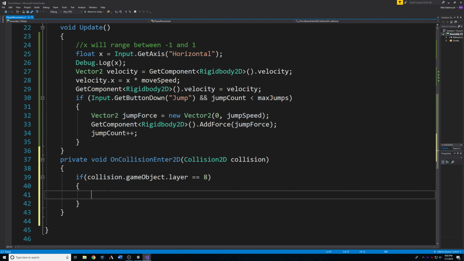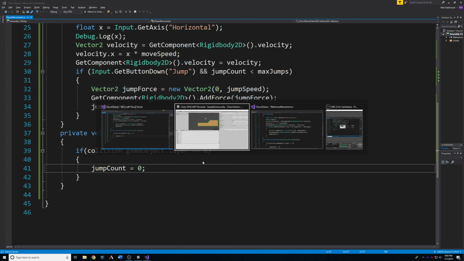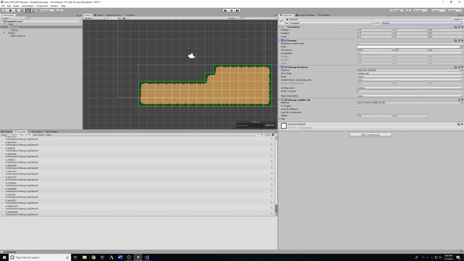Now we just need to reset our jump count. Jump count equals 0. That's it. We just make it so that anything we want to jump off of is on the layer 8, and then we can jump off of it. Okay. Now this should all work for us.